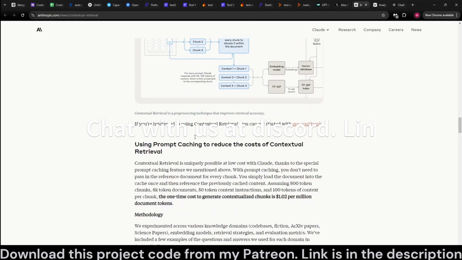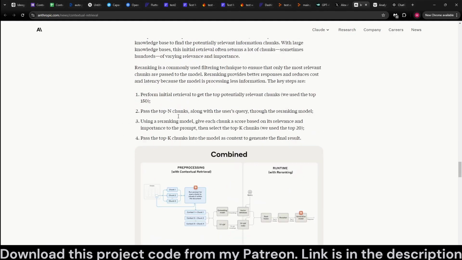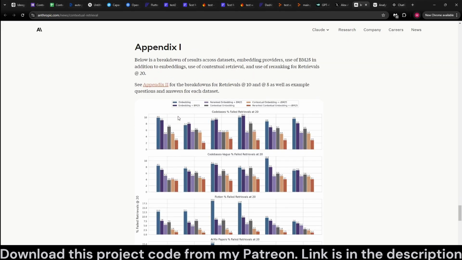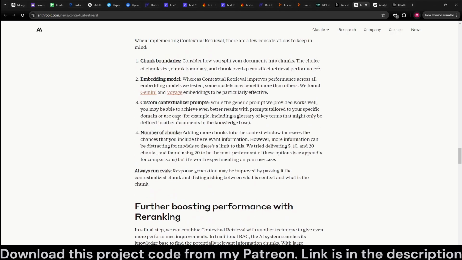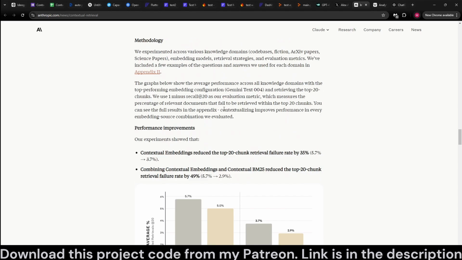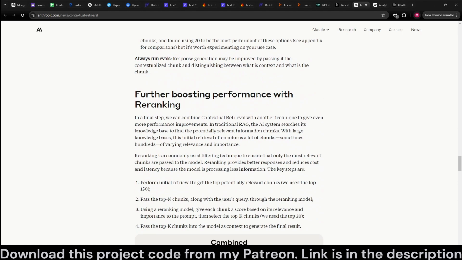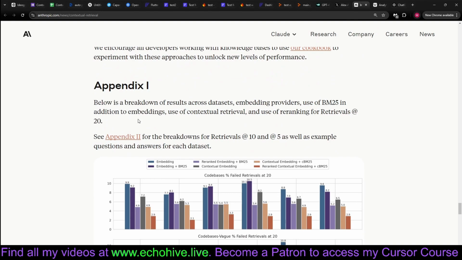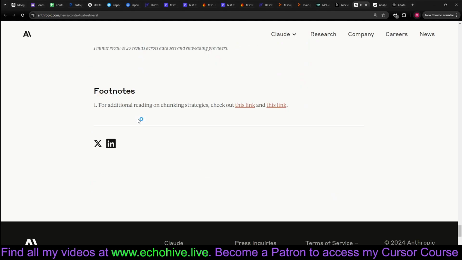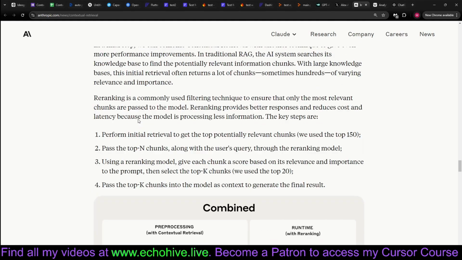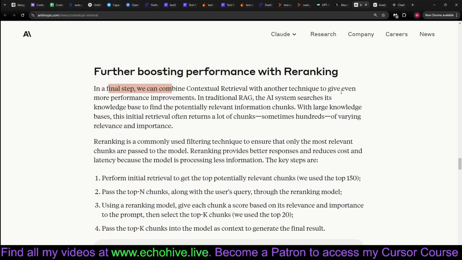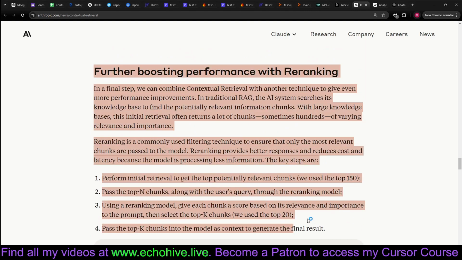I'm just looking here to see how they did it. Maybe we can read this a little more after. Methodology, further boosting performance with reranking. What does it say? Further, in the final step, we can combine contextual retrieval with another technique. Okay, you know what? We'll come back to this.